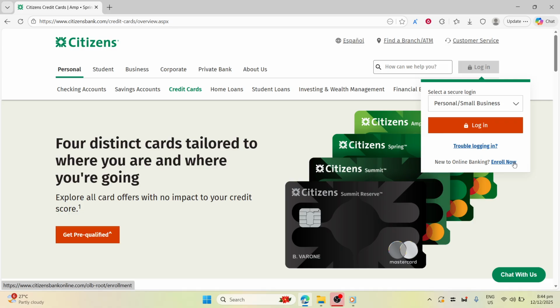On the login screen, find the link that says Enroll or Sign Up. Sometimes it may say First-Time User. Click that to start the enrollment flow. The bank will guide you through a series of screens designed to verify your identity and connect your existing account to online banking. Take your time here.